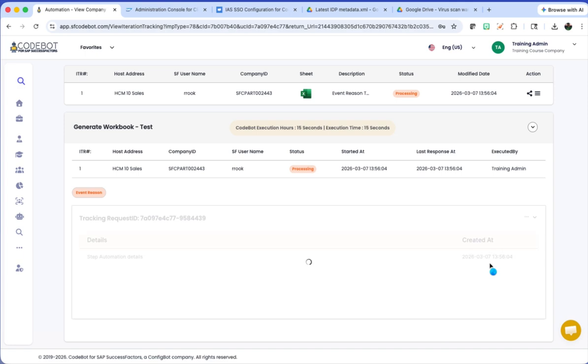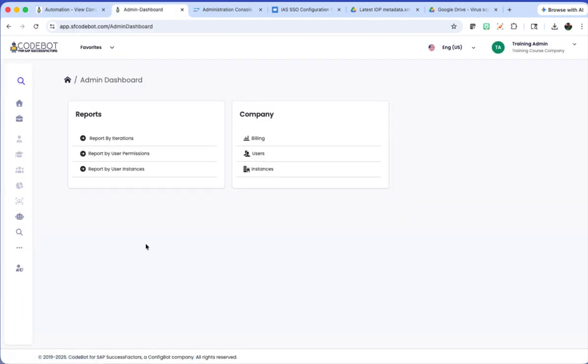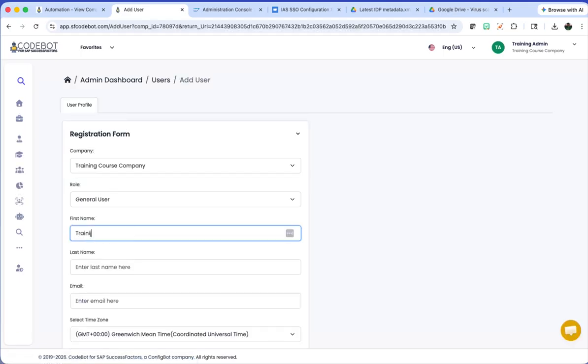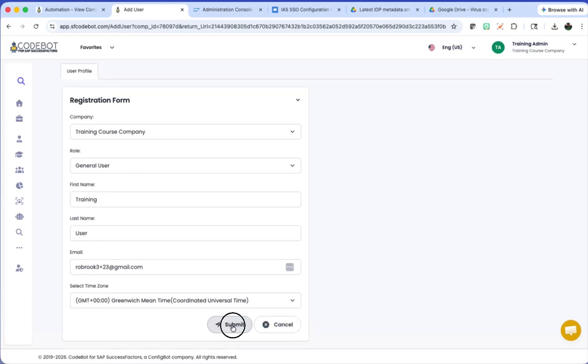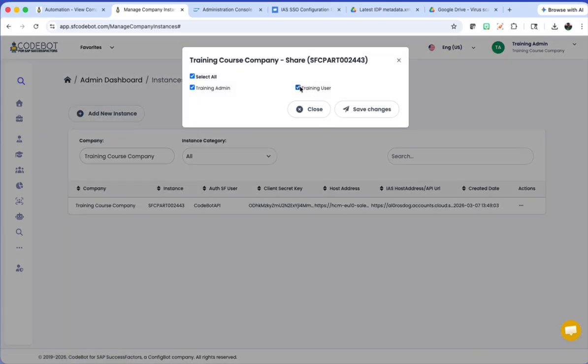While we wait, we can go ahead and add a user as well. Under users, you can add users as either general users or company admins. The difference is simple. General users don't have access to anything in the admin window, primarily the reports, editing, or creating users and instances. The most common mistake in this part of adminning CodeBot is not sharing the instances to the users, so be sure to do that step.